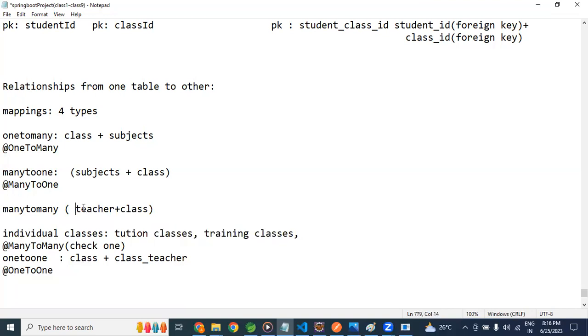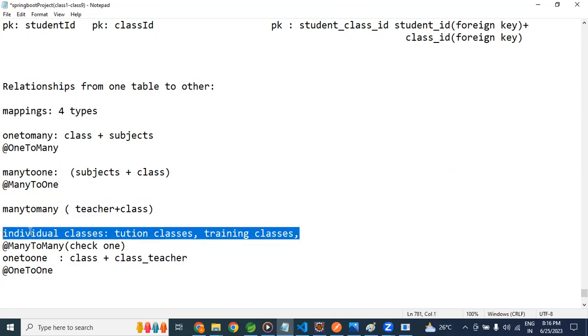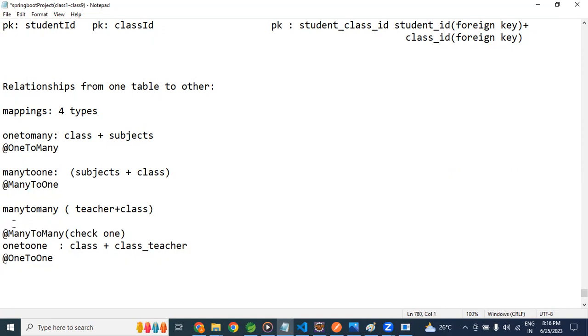So I mean to say that for the same scenario, teacher and class, there might be cases where a one-to-one relationship or one-to-many relationship will happen. But we need to make sure for what purpose we are using it. So we are using it for the different grades, 1, 2, 3, 4, 5, 6, 7, 8, up to 12. So there many functionalities should work.